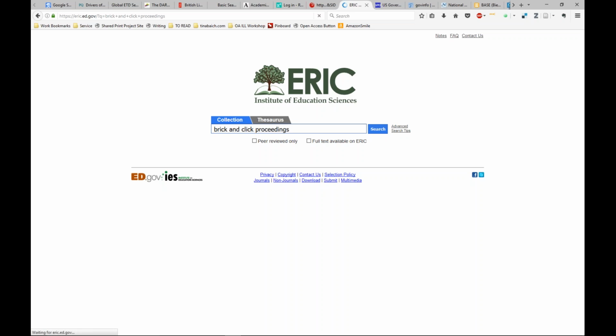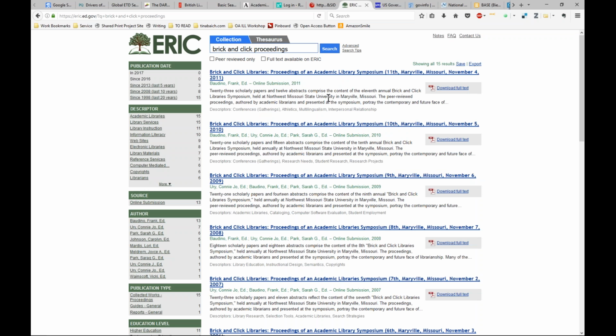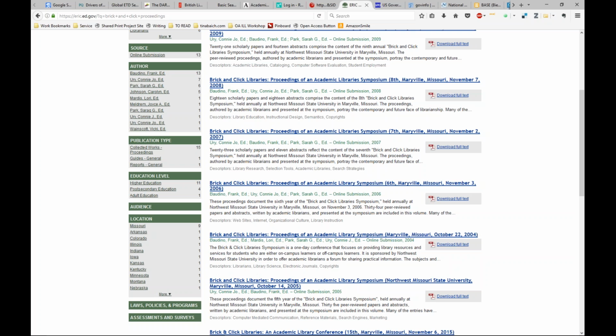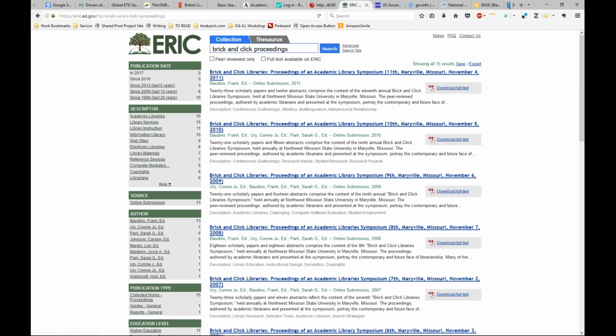And there are some conferences that deposit their proceedings here as well. For instance, the Brick and Click Libraries Academic Library Symposium puts every year their conference proceedings in here, so all that's available. In this particular instance, it's one document, so if there's a paper that one of your users is asking for or that you want to see from Brick and Click, you would not search specifically for the paper, but for Brick and Click. So just as an example here.